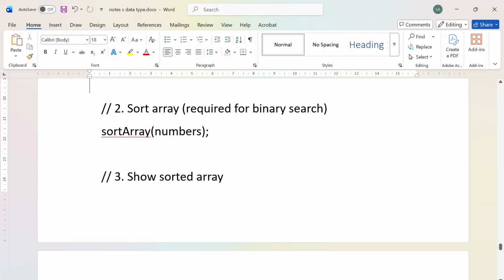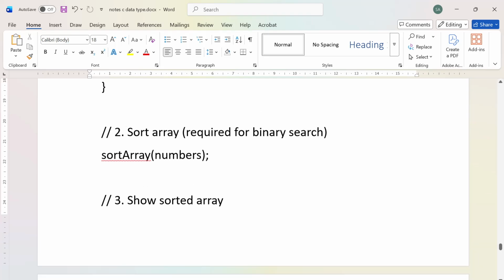Sort array. In sort array, I am not returning anything. The return type was void. You remember that, because I am not worried about any error. I don't see any condition where error could happen.